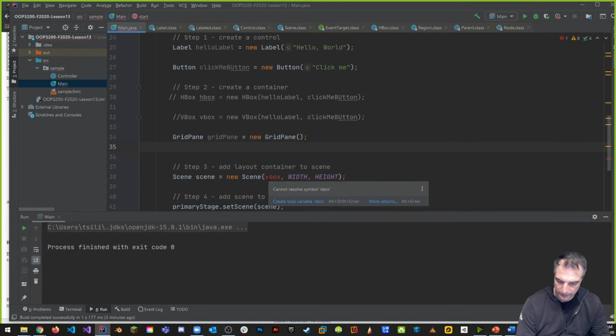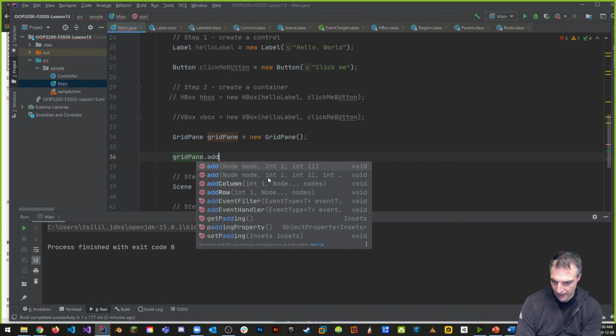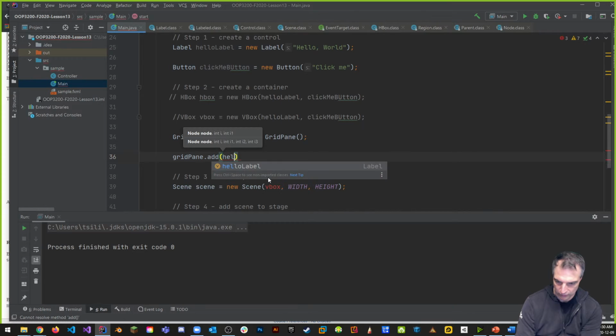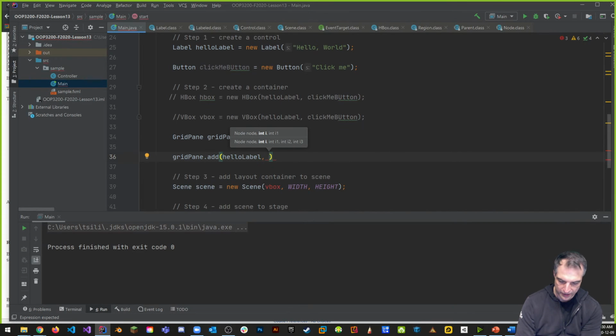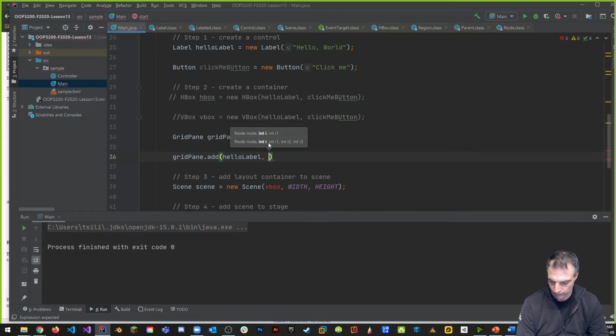Let's look at some convenience methods. I want to say grid pane dot, and I want to add a node, and it says int, int. So row and column index. So I want a node. I want to add the hello label, right? And I notice what it says, 1, 0. So that's column, row, column first. So I want to go column 1, row 0, all right?